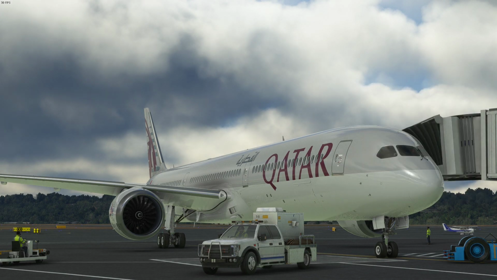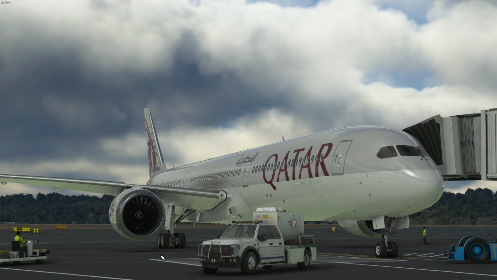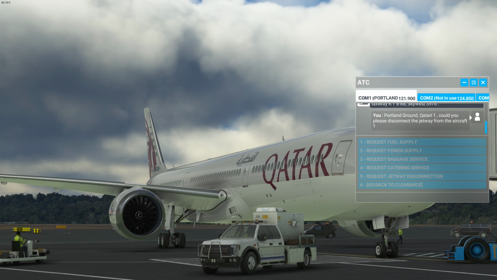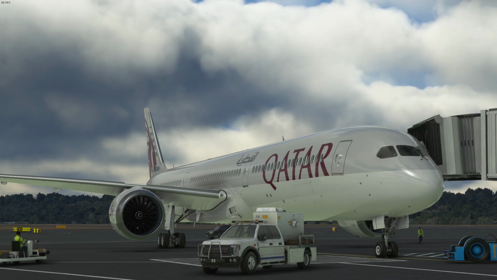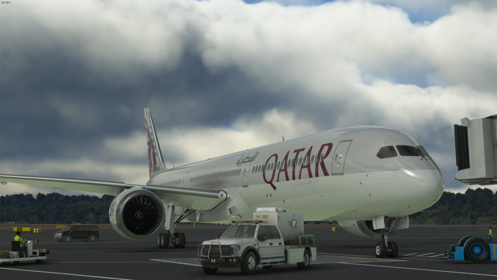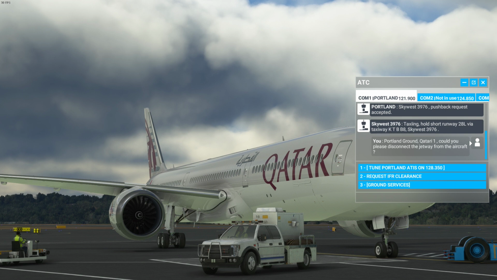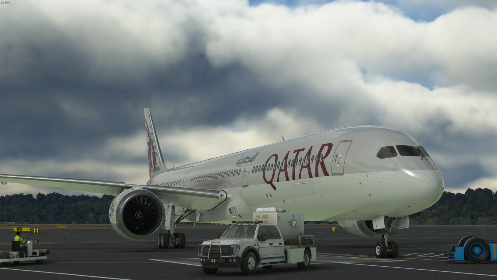Okay, obviously, so before I get IFR clearance, I just need to disconnect the jetway. So obviously the jetway is connected, so just going to disconnect the jetway first, and then I'll get the IFR clearance. Portland ground, Qatari 1, could you please disconnect the jetway from the aircraft? So there you go, you can see the jetway now being disconnected. Okay, perfect. So now I can go ahead and request the IFR clearance from the tower. Portland ground, Qatari 1, IFR to San Francisco, ready to copy.